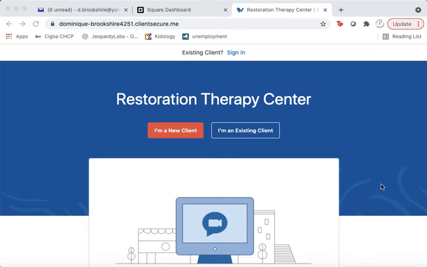So this is how you get to the Restoration Therapy Center portal. Your therapist will give you the login for the portal. You type it in up here. And the box is Dominique-Brookshire 4251, Client Secure Me.